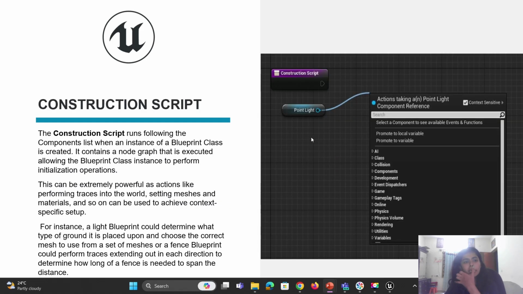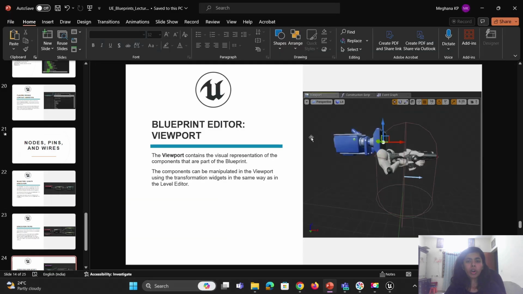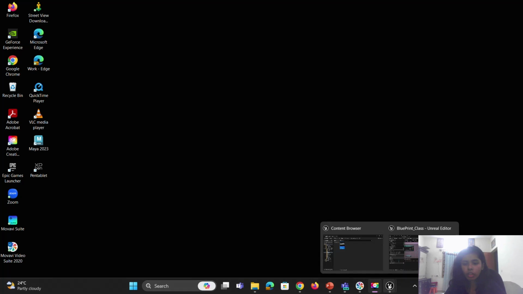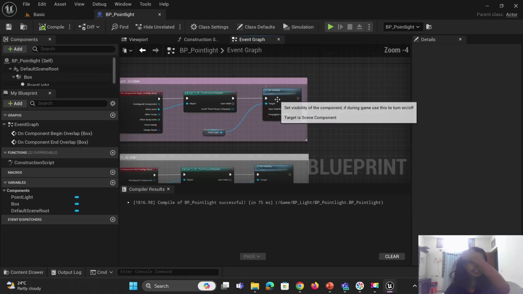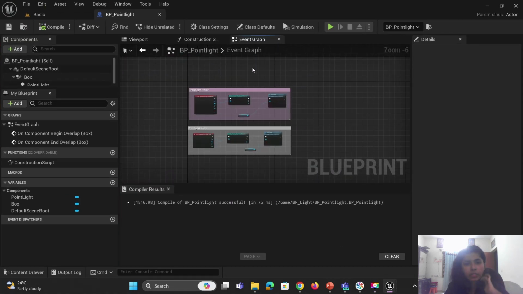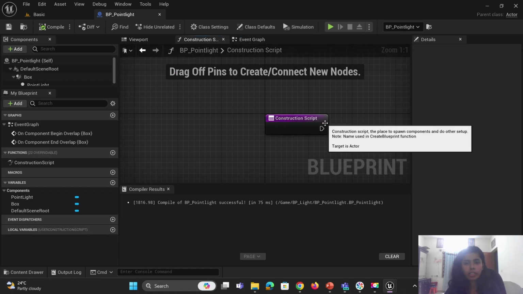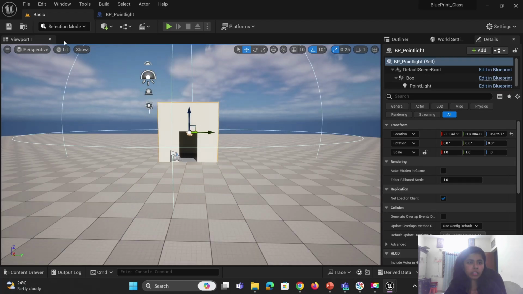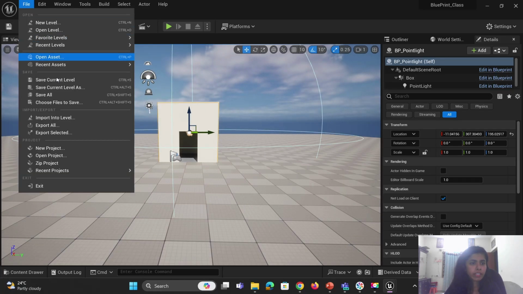Now comes the construction script. What's the deal with this particular construction script? As we are coming to the end of the class, the last thing is my construction script. Before that, for example, I have saved this particular level, and I will be saving this current level.